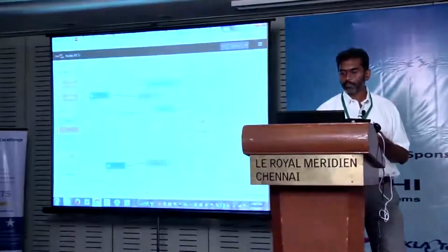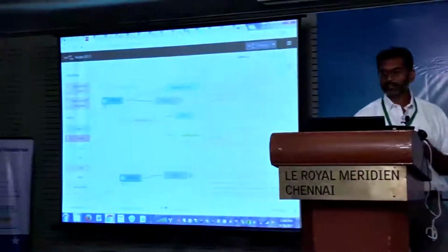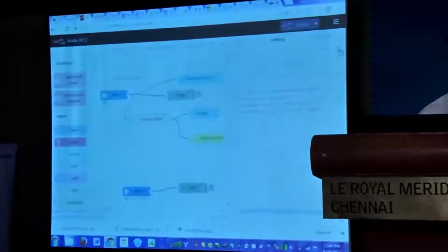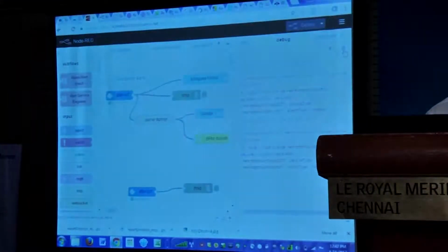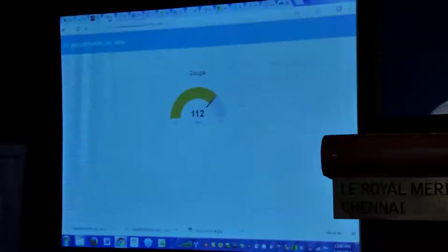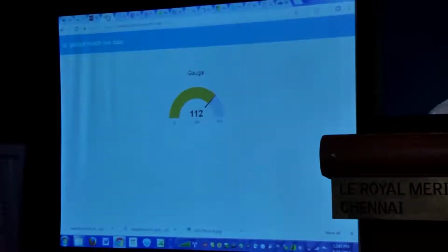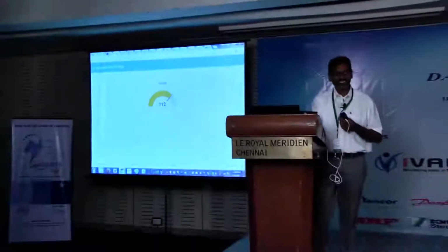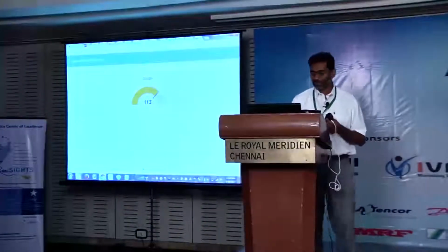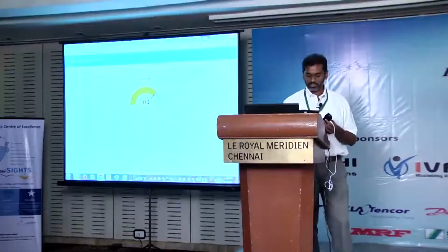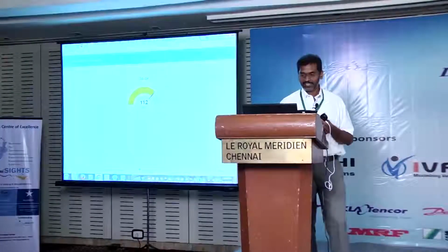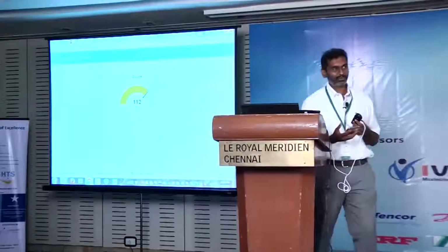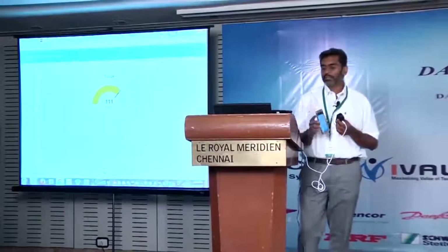Okay, so the data has started coming to the cloud. I am clearing this debug window. Now the data is coming to the cloud, and the same data I am visualizing over here. My heart rate says 112. That shows I am a little bit tensed, I am on stage, right? So right now it is 113, 112. But I am relaxed now, it should come down. The data is now there in the cloud.